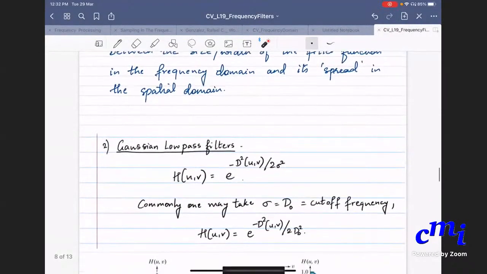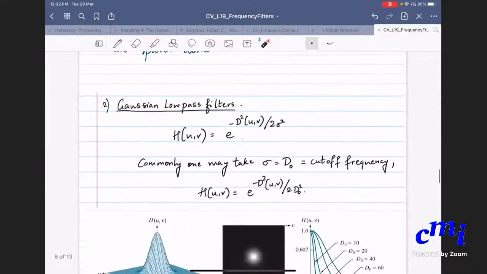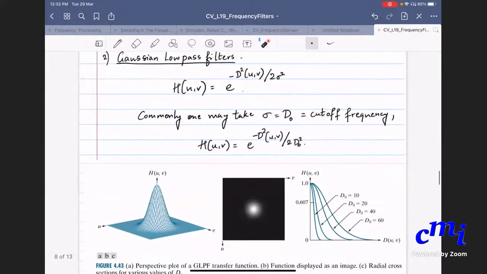So the Gaussian low pass filter is defined in this way. Again, we have the same D(u,v) that we defined earlier, and a cutoff frequency D naught. Commonly, this cutoff frequency is taken to be the sigma in the definition of the Gaussian. I haven't put any coefficient here, just for simplicity. So H(u,v) equals e raised to minus D squared (u,v) divided by 2 sigma squared. This is the definition of the low pass Gaussian filter, and this is how it looks.